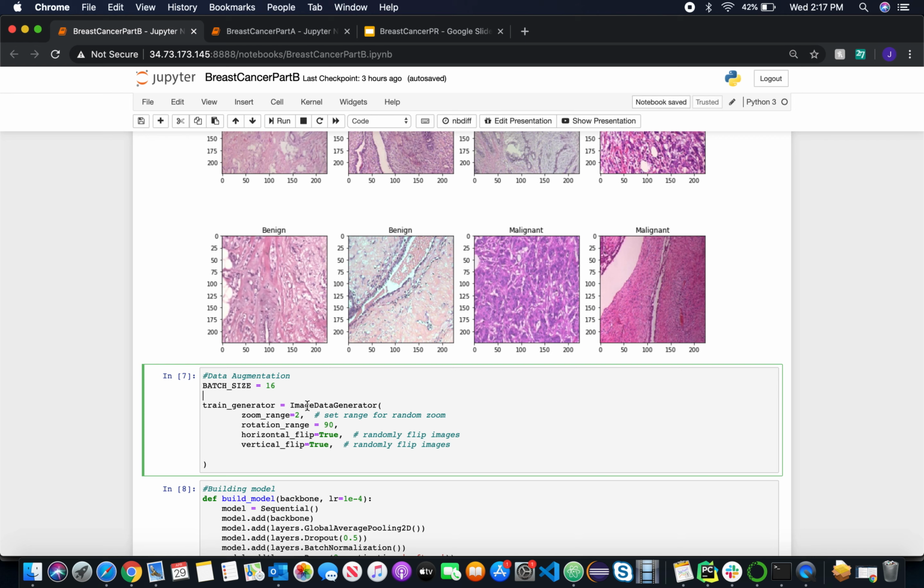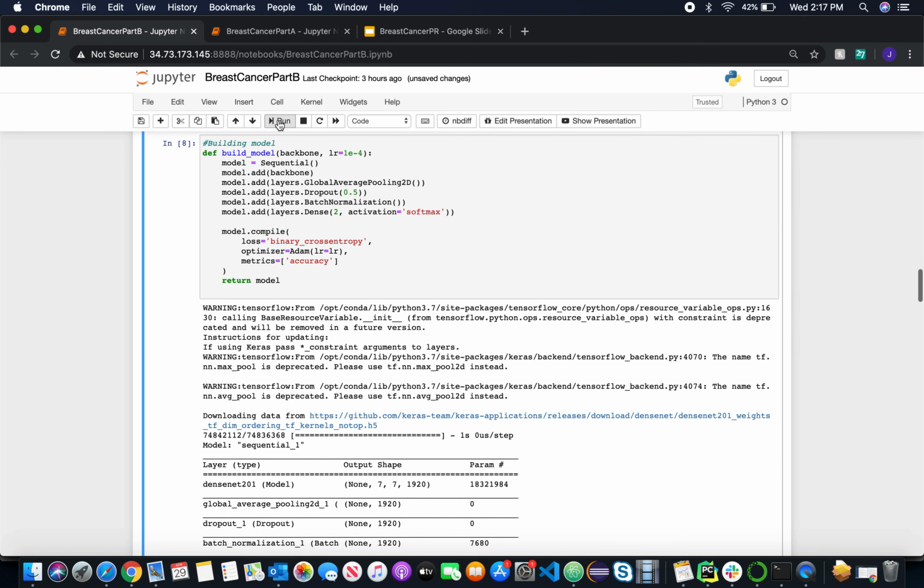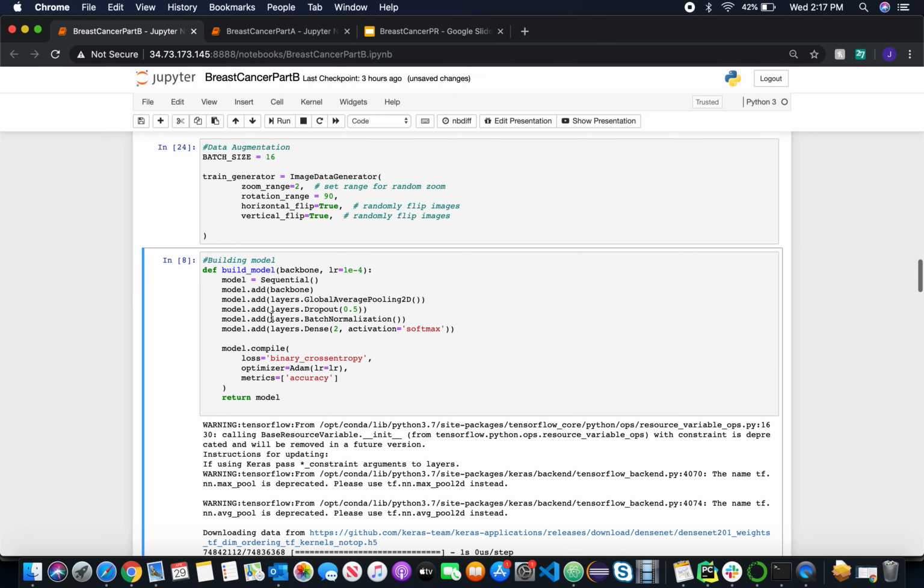And the next is the image data generator. This is done for data augmentation to increase the diversity of data. I'll run this. And this part of the code is building the model. As we can see, there is sequential here. It is just importing the convolutional models, and then we can add the layers to the model. So the backbone model that is specified here is added.